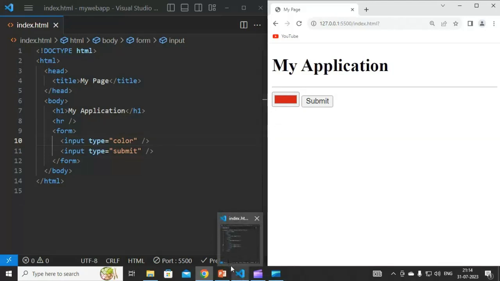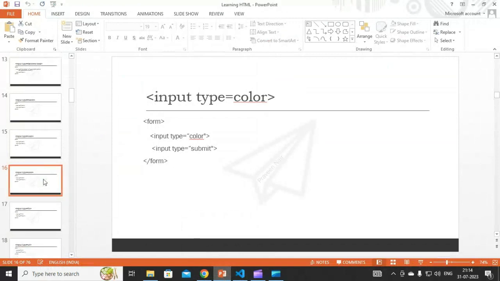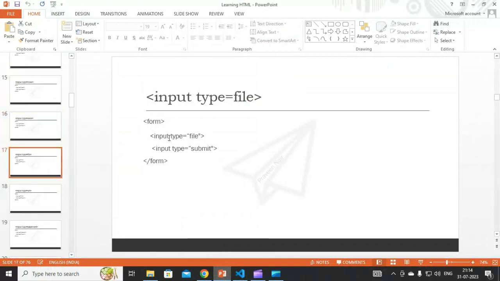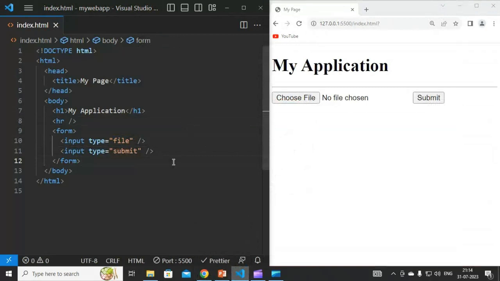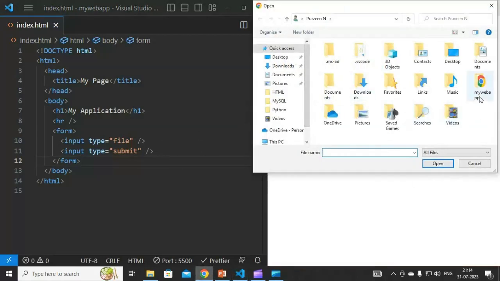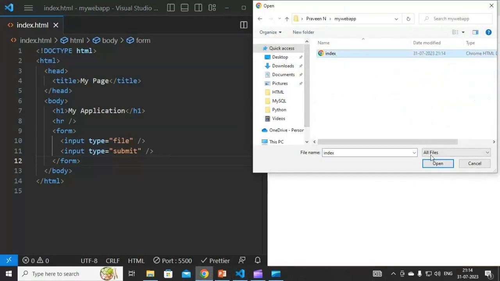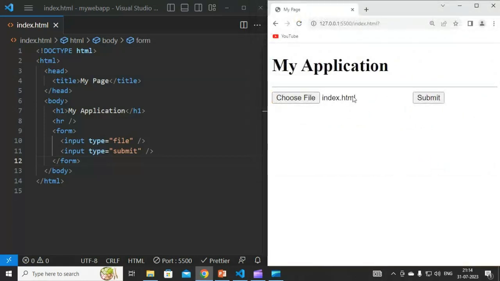All right, and let's move ahead. So now we have something called input type equals file. If you want to give a user an option to upload a file or something like that, you can give input type equals file. If you give input type equals file, you will get an option like this: choose file. Click on this button, choose a particular file, and then it will come here, index.html, and then you can submit.